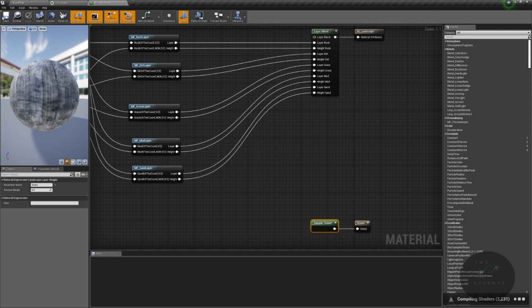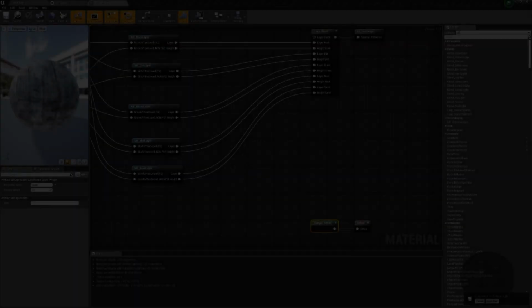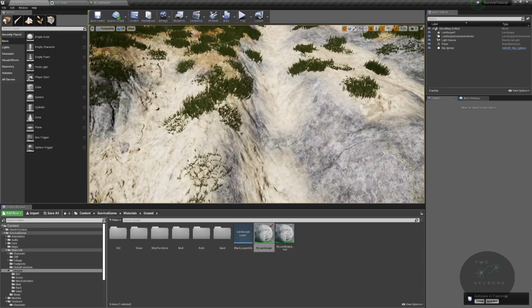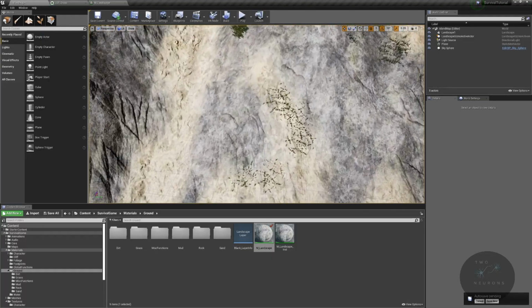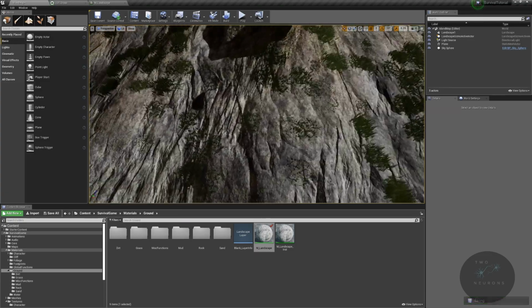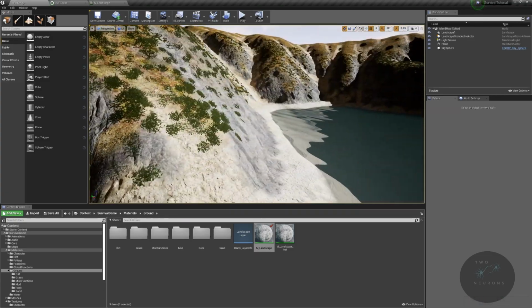This should, if we go back to our map once the shaders are done compiling, so I'm going to pause the recording while the shaders do their thing. All right, so now that the shaders are done compiling, we go here, we have grass. Now, you're going to notice right away, we have some issues. Grass is showing up in some really weird spots.